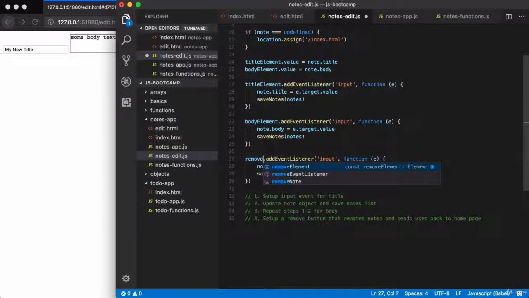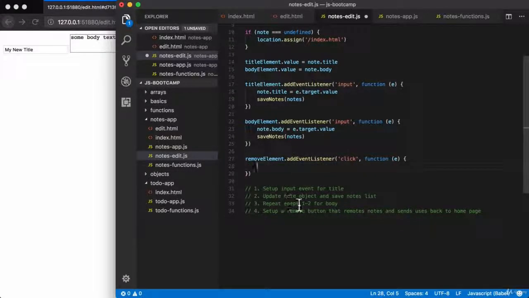Now that we have removeElement, we can use it down below. We are adding an event listener. We are listening for a click since we're dealing with a button. And what are we going to do on click? Well, I mentioned we're going to do those three things. We're going to remove the note, we're going to save the data, and then we're going to redirect them.